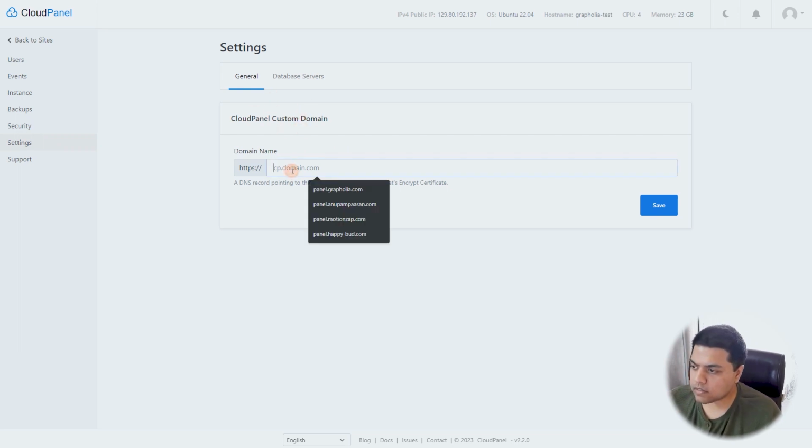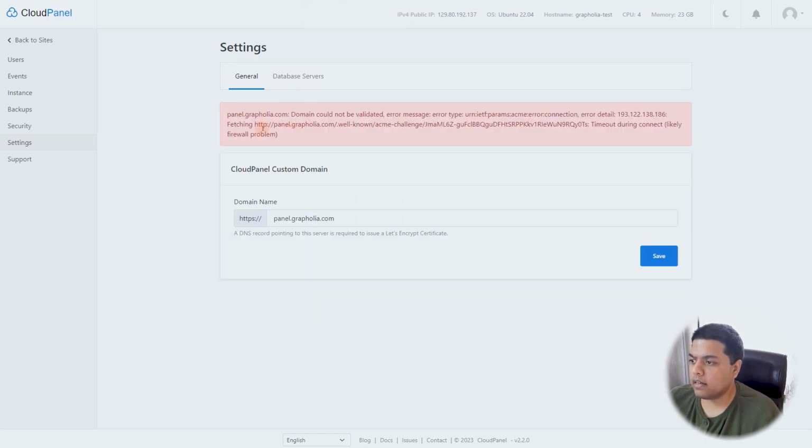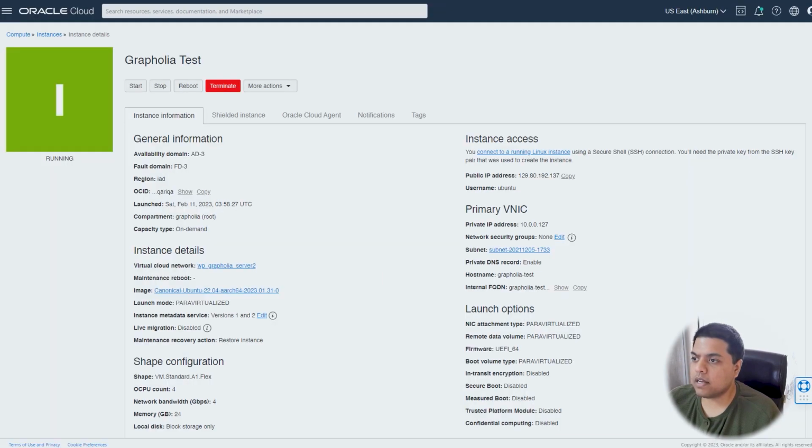To set this, we have to type in, let's say, panel.grafolia.com. For me, I'll type it like this. You can set anything you want for this subdomain. I would suggest put it panel because it's easy to remember. And let's save it. Also, you need to point a DNS record to this server before saving this. So let's say I go back to my Google Domains, and it said that it does not have it validated. So yeah, because I have not set it inside it.